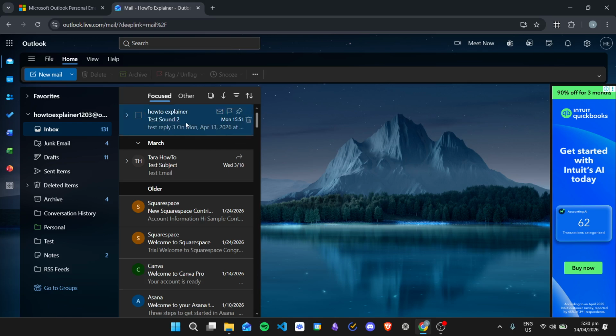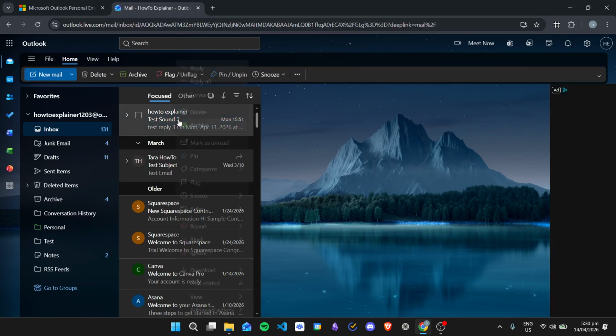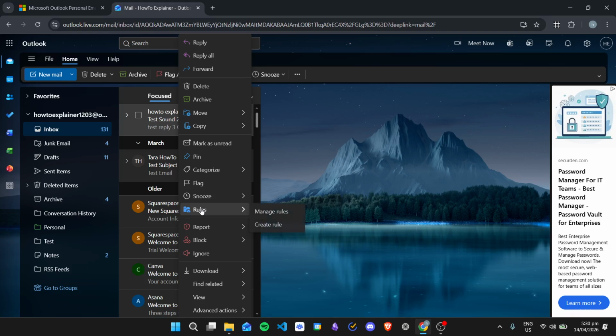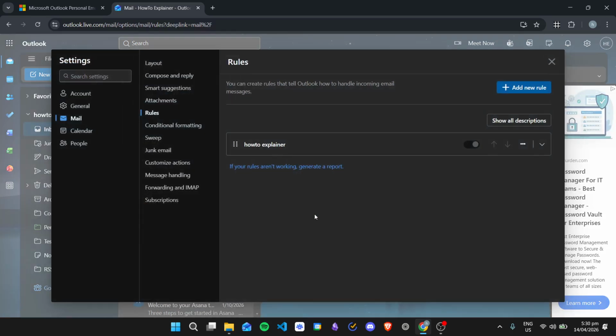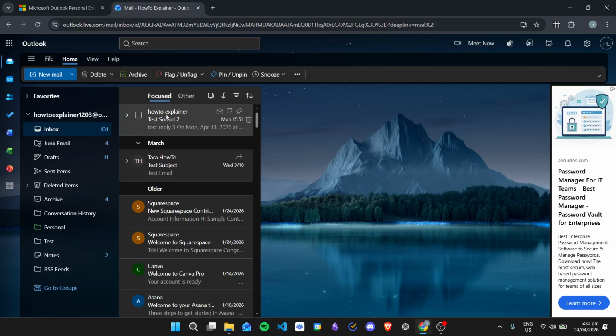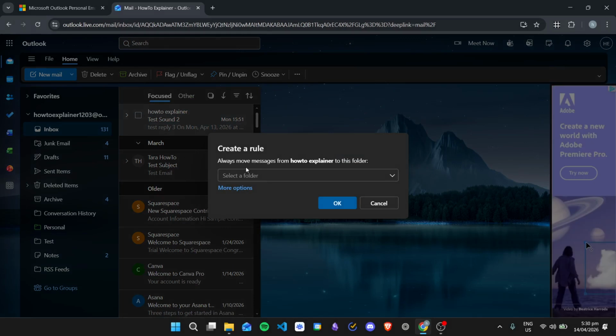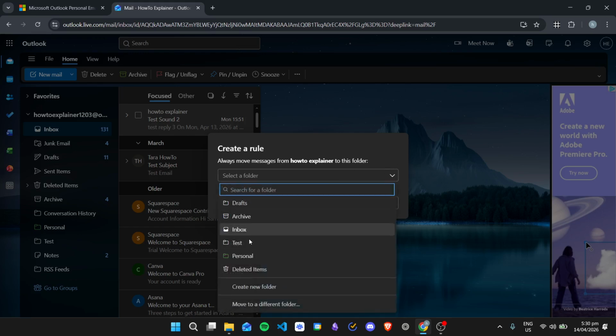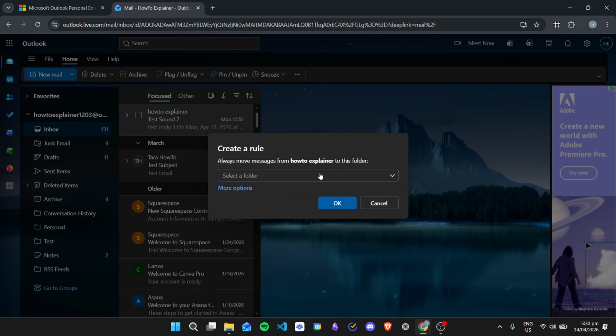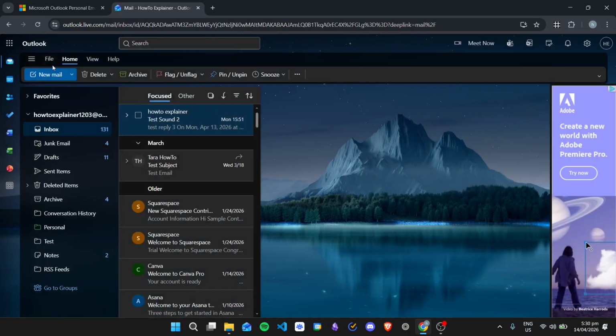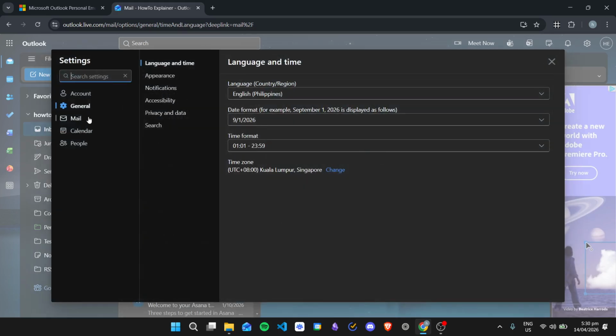So for example, I can right click on a specific email, and then you will see rules right here. And then it's either you manage rules, where you can see all of your rules again, or you can click create rule. So for example, always move messages from how to explainer, which is this email that I'm using right here, or maybe whatever email that you're using, to this folder, and then you can go ahead and select a folder right here. So you can do it this way, or you can do it right here.